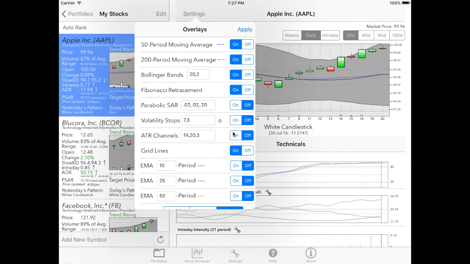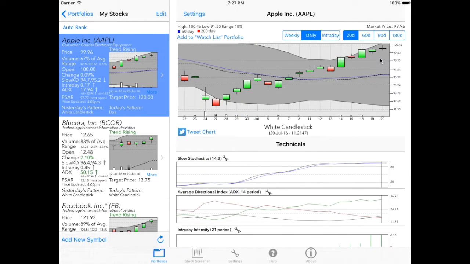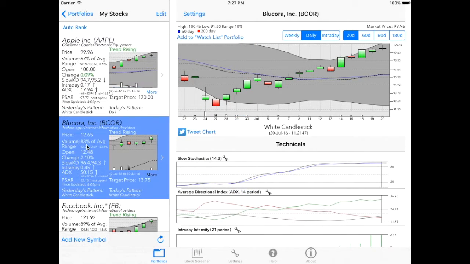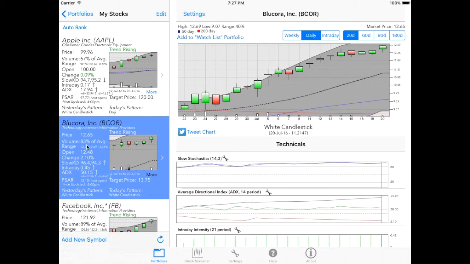Alright, so let's take a look. Let's select a stock and turn on the volatility stop indicator. So here I'm going to select Blucora, which is here. Now Blucora has had a great run up in the last few months, and I think it would be a good example for a number of different reasons.